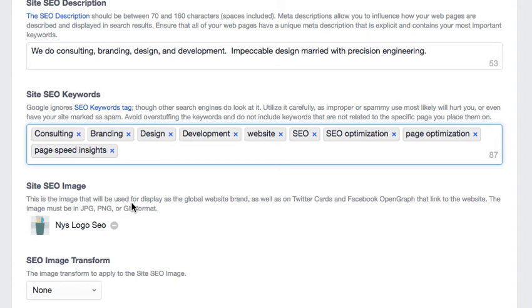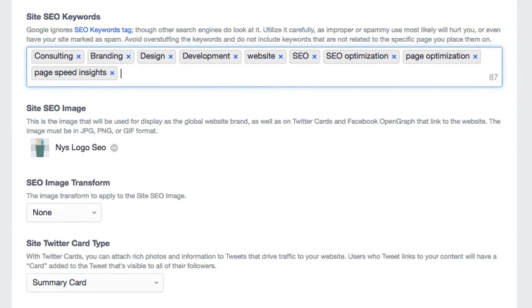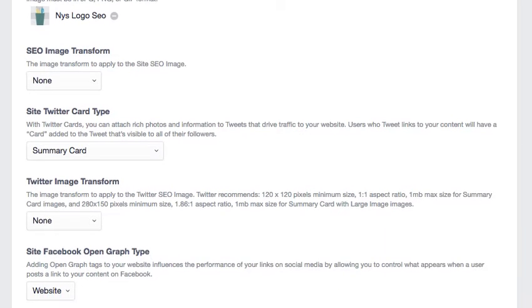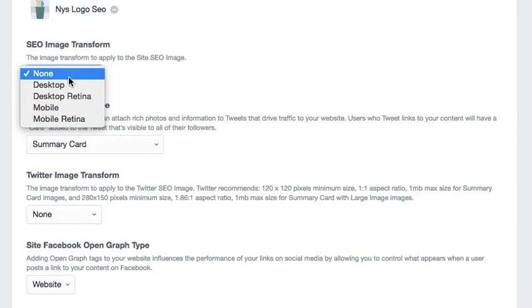We've got our site SEO image. Again, this is just our default site-wide image. If nothing else is specified, this is the image that will show up in your Twitter cards and Facebook Open Graph and all that fun stuff. We let you choose a transform if you want to apply a transform to the SEO image.